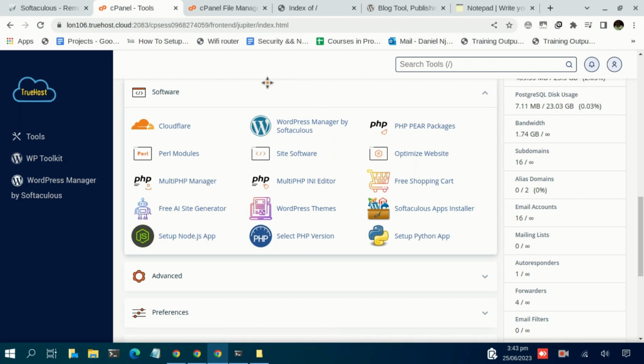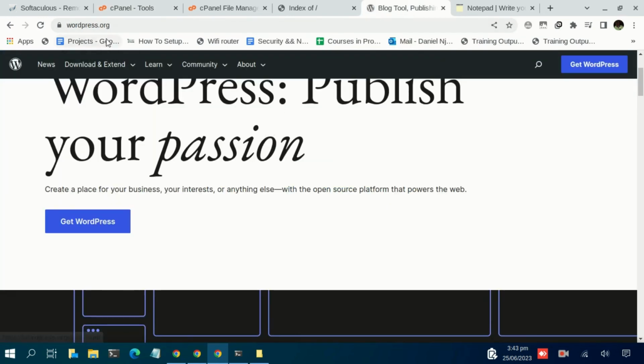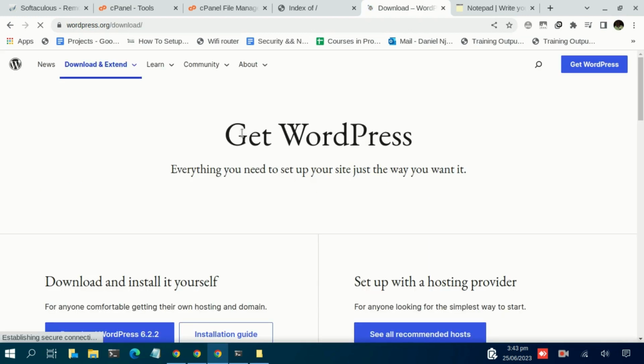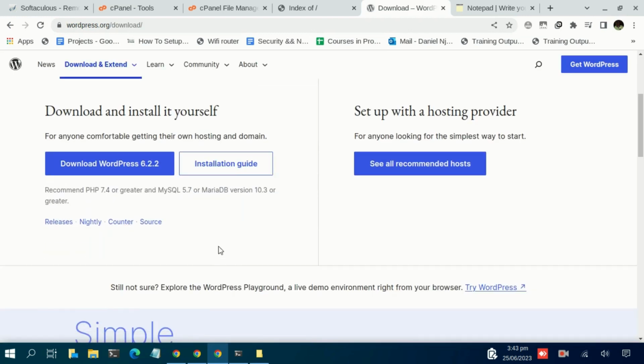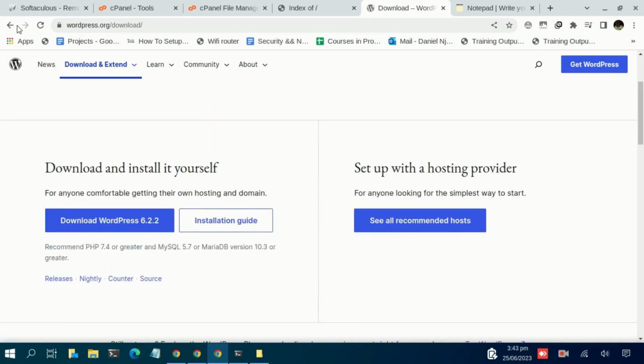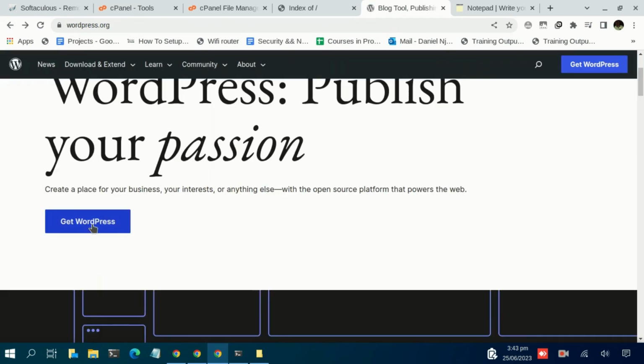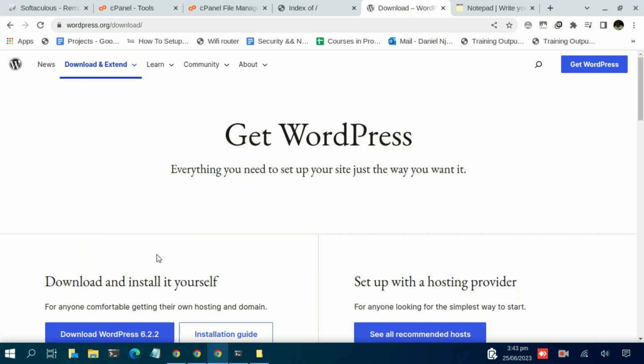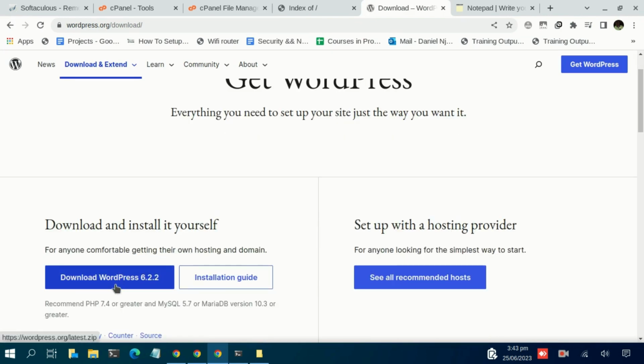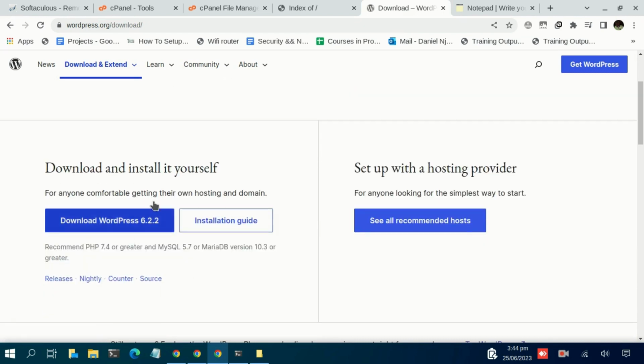To get started, you need to navigate to wordpress.org and download the WordPress installation files. Once you visit this website, scroll and click on Get. There is this button, Get WordPress. It takes you to this page. Click on Download WordPress, and you are given the latest version.